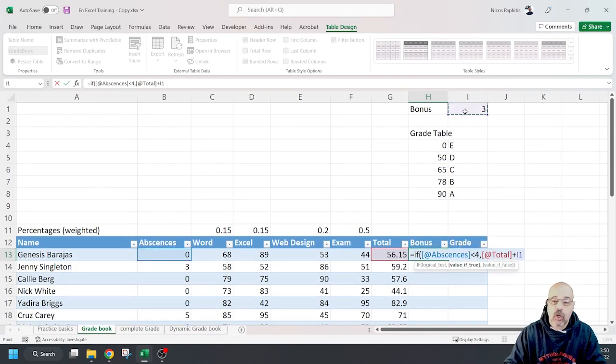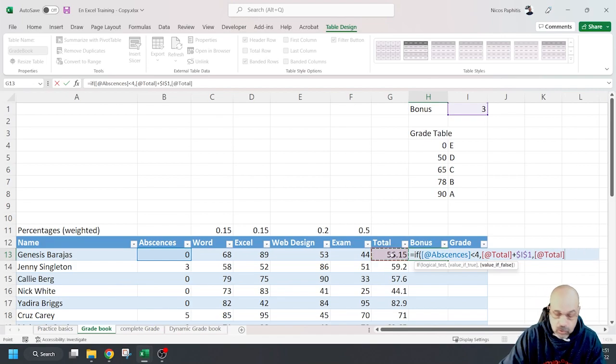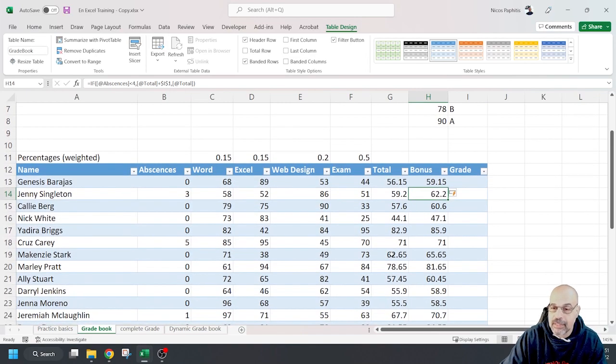Again, I already know, as I'm going to be copying this down, I want the total for this student, Genesis here, to go down from G13 to G14 to G15. But I don't want the bonus reference to move down. So I don't want it to go from I1 to I2, I3. I'm just going to click on I1 here and press F4 to make it absolute, comma. Now, if they don't have less than 4, that means obviously they have more than 4, so the result is going to be the total. I'm going to close the brackets and press enter. Look at that, it's filled it out for me automatically.